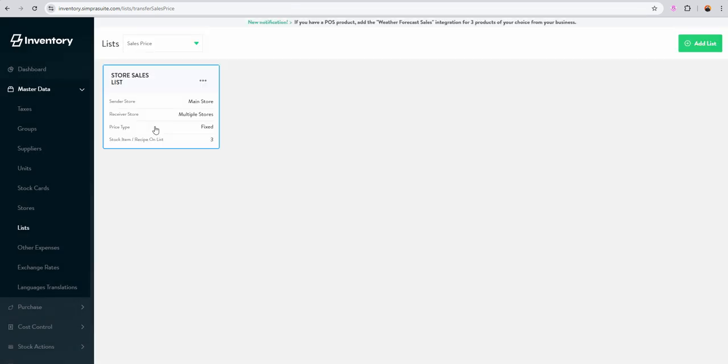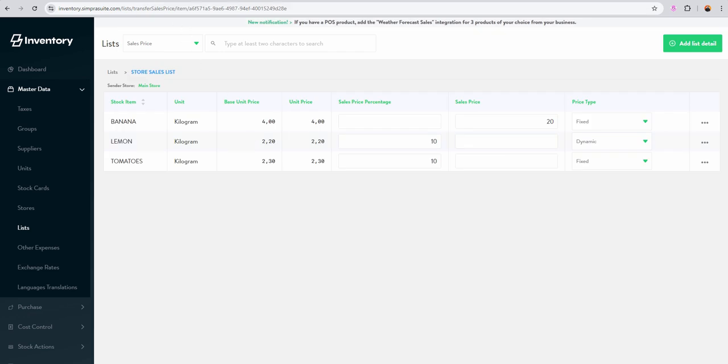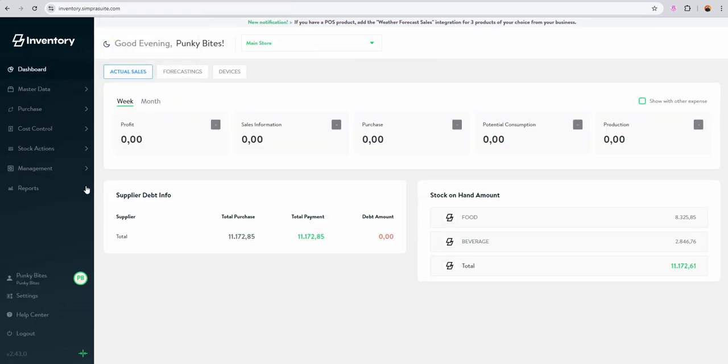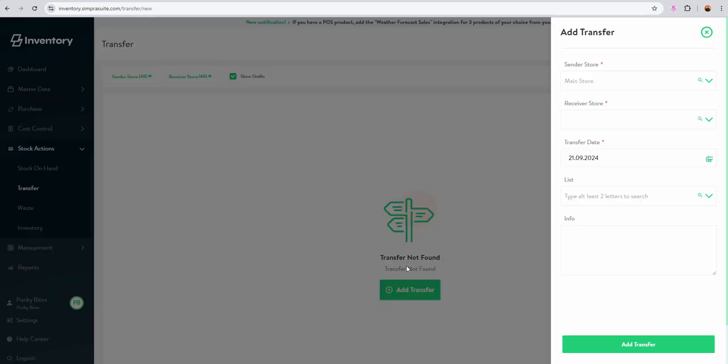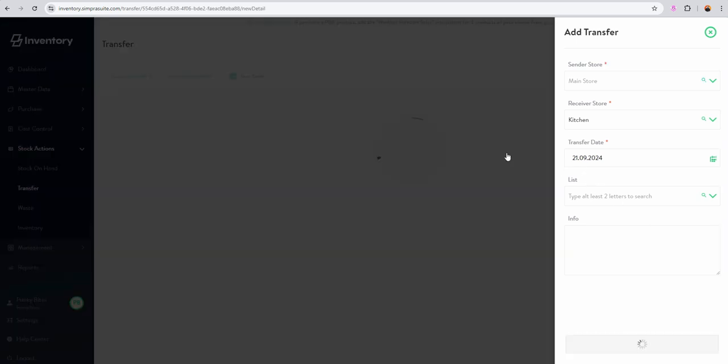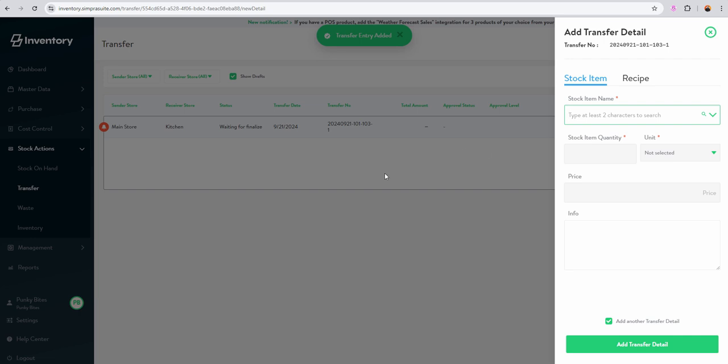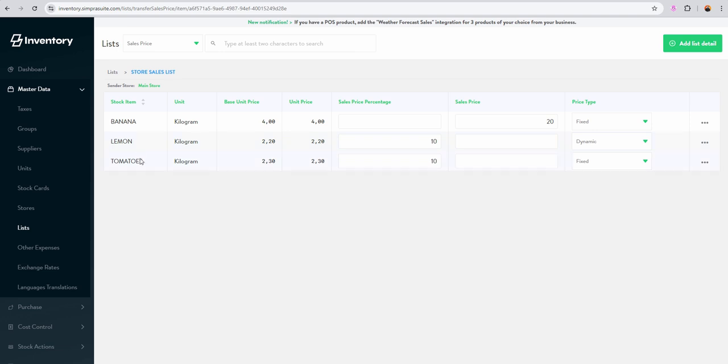To make a trial, let's come to the Transfer module and make a transfer between the relevant stores. Let's add a transfer entry. As the sender store, we choose the main store. Let's select Kitchen as the receiving store. And then we can add the products that we manually set the sales price for to our transfer by saying Add Transfer Entry. For example, banana, lemon, tomato are among our products for which we set a selling price in the store price list.